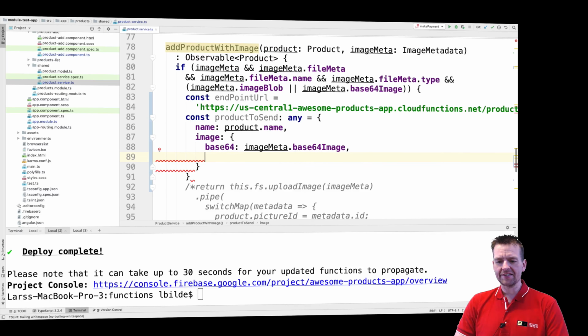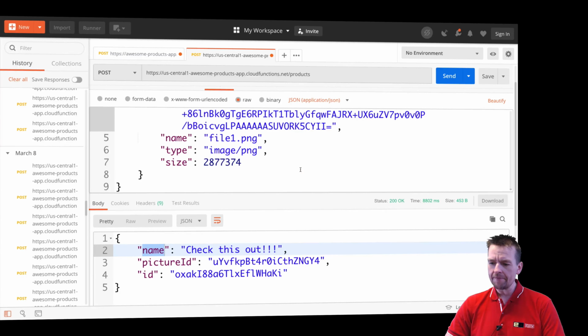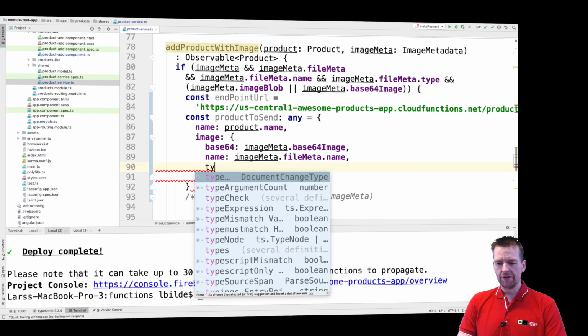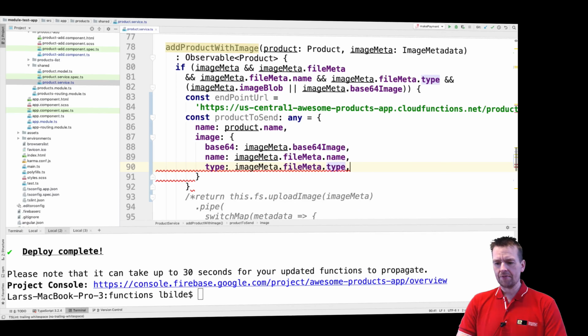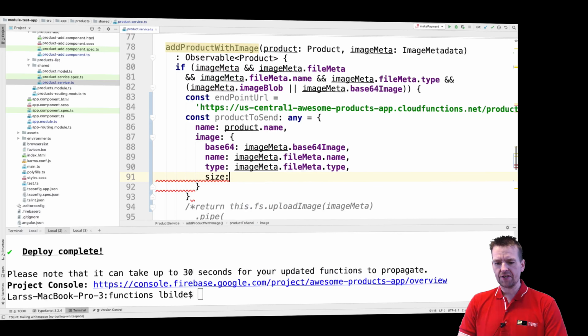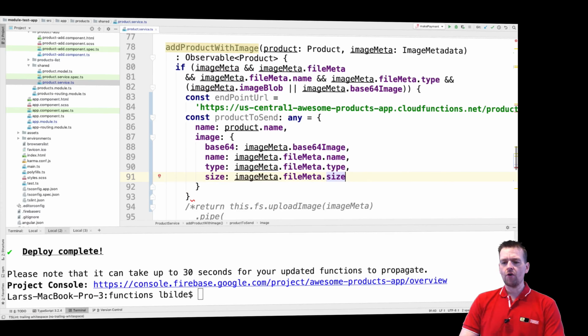Well, I also know that I need a type and a name and a size. So if we go back here and scroll all the way to the bottom in our data, I need a name, type, size. Those I need to add here as well. So let's add the name, and the name will come from imageMetadata, fileMetadata.name. That's where I'm getting the name. The type will again come from the same area, fileMetadata.type. And the size, again from the same area, fileMetadata.size. So now I have all the information I need to actually create the request to the backend, the post request.